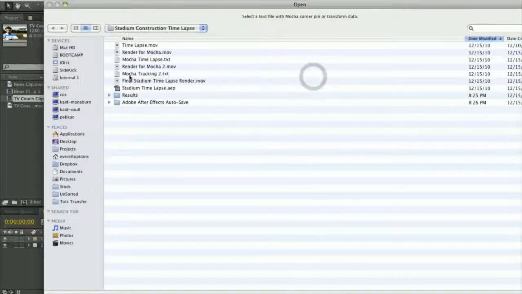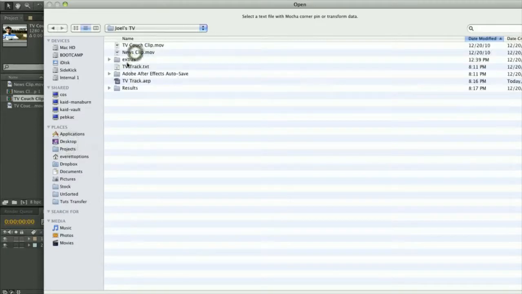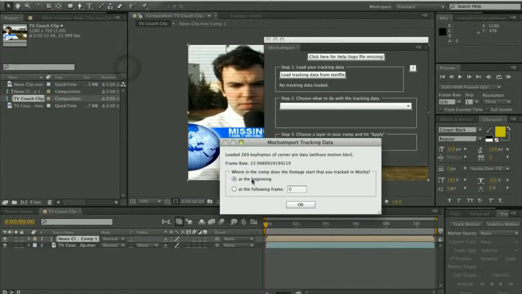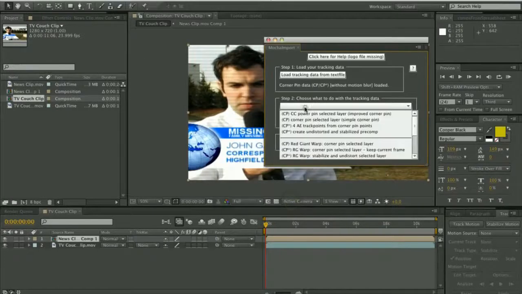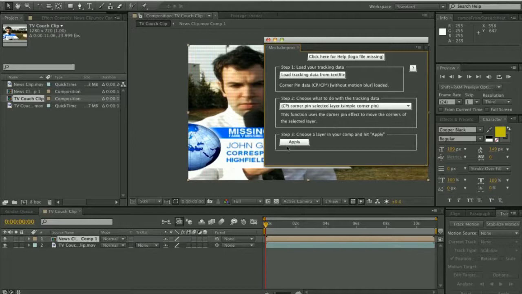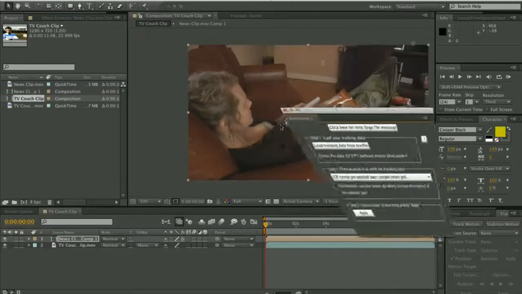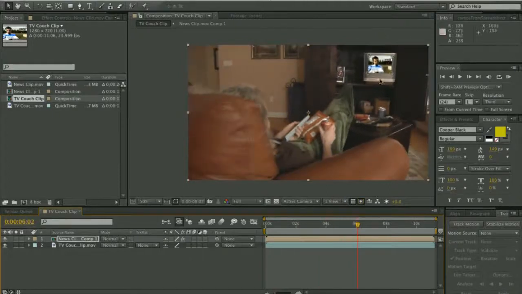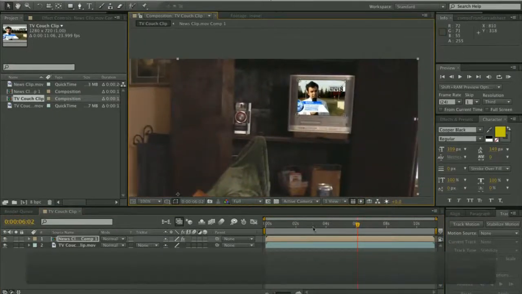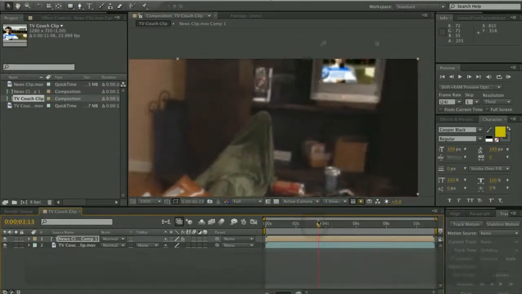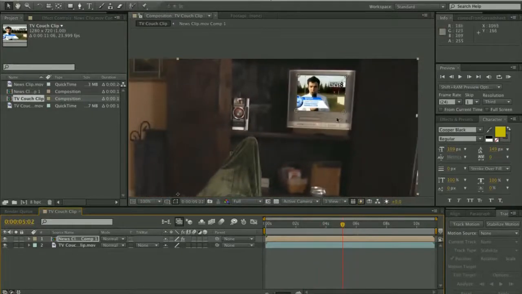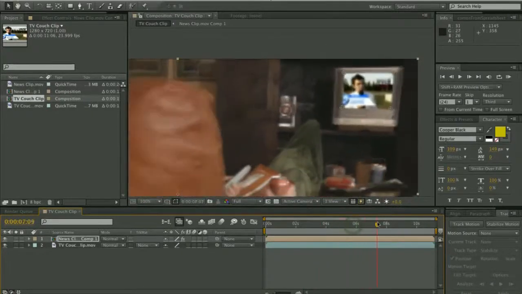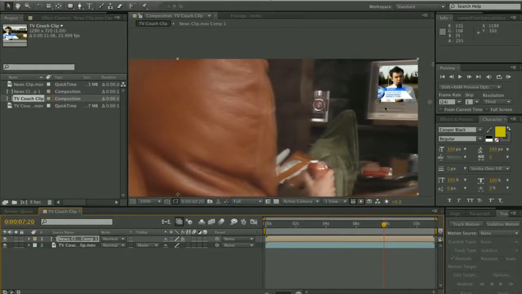Okay, now that we've done that, let's open up Mocha import, and we're going to load our track here, which was under desktop and TV track. Okay, we want to start at the beginning, and we just want to choose corner pin. That's all that we did, was a corner pin selected layer. All right, and then apply. Now, as we move forward, we can see that it is perfectly placed in there. Even when it kind of is shifting off screen, it will perfectly fit in there, even at the distorted edges when it would be off to the side.